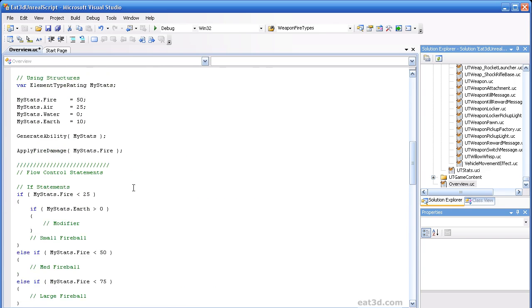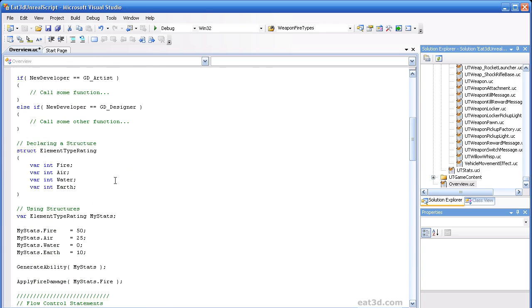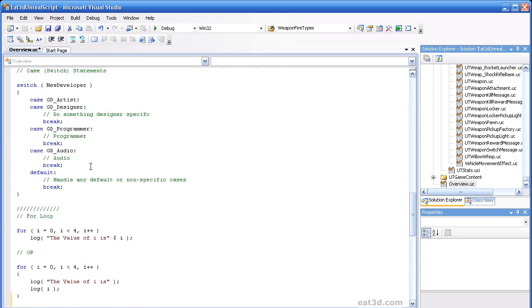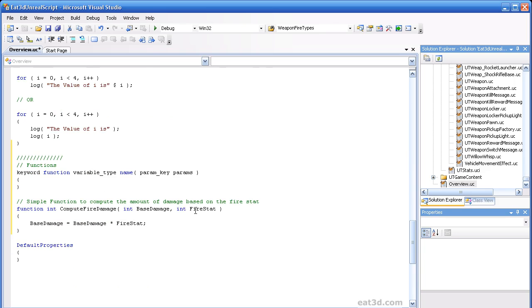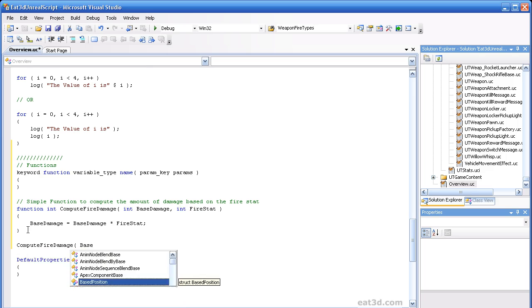If we go back up to where we defined the structure, you've got this element type rating, and we talked about how you can have as many variables as you want here. What we're doing with this function right now, as it stands, is we're just passing in the integers. So presumably when we called this function, we would have said compute fire damage, and passed in some base damage value. Could be the same name, could be something different.